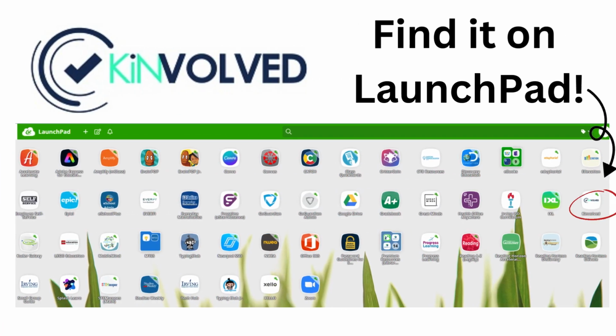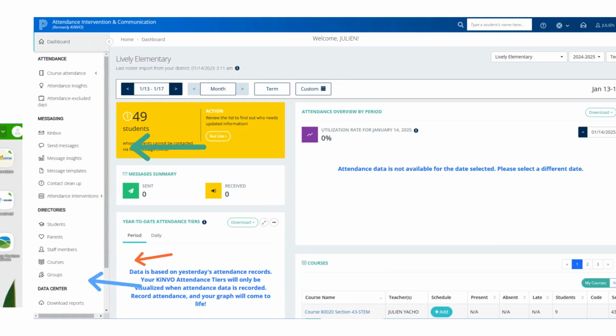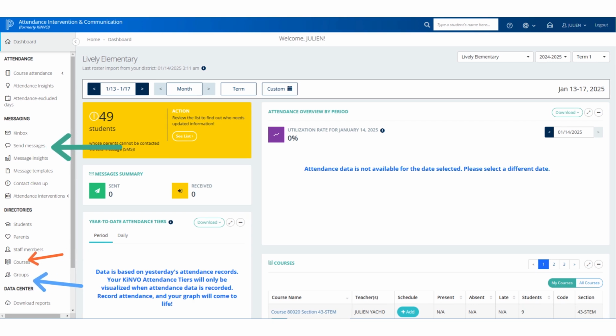Now, where is the Kinvolved app? It is on Launchpad. It is a white button that says Kinvolved on there. If you're having trouble finding it, just go to the search bar and type in Kinvolved. Once you click on that, it'll have a dashboard that looks something like this. Three areas I want you to look at here. On the left-hand menu side, we have send messages, courses, and groups.